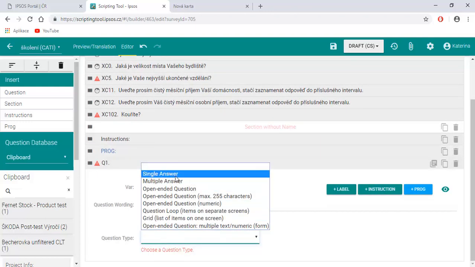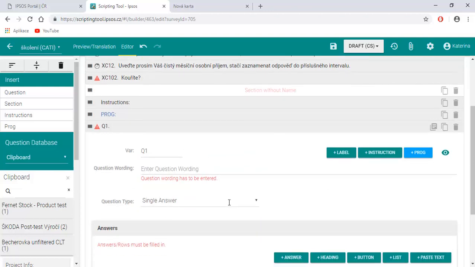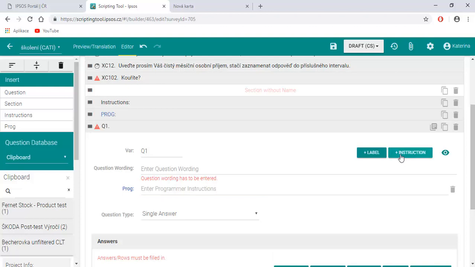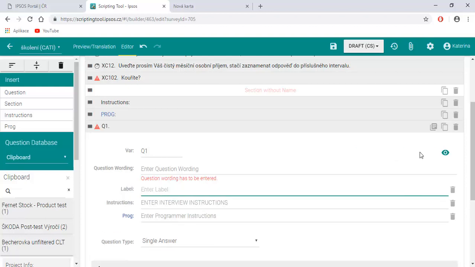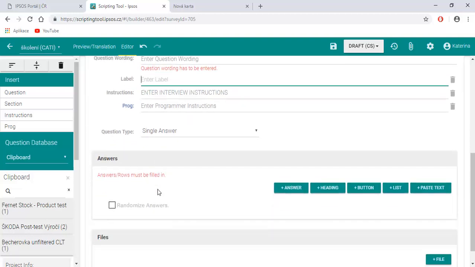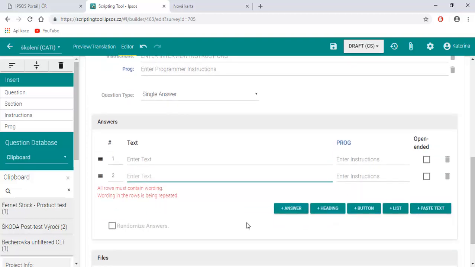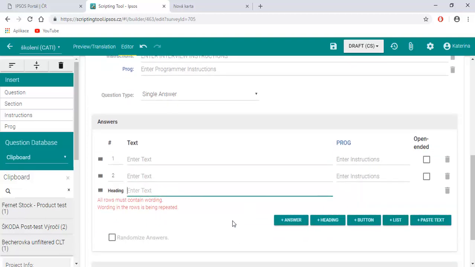it is. In the menu for each question, we can add a note to the programmer, an instruction for the respondent, or the wording of a question in the tables. If you do not fill out the label, the question will appear in the tables in its entirety. For each question, we can add individual answers, headlines to answers, and buttons.